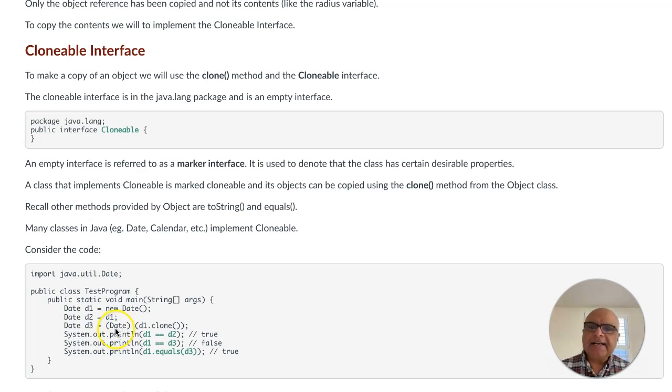I have to do this casting here because the clone method is provided by Object. So this will return something of type Object, and I have to cast it to make it Date. And then I print: are D1 and D2 equal? Are they pointing to the same thing? And are D1 and D3 equal? And then I use the equals method to check whether they're truly equal. So let's run this, and we'll talk more about why the results are such.